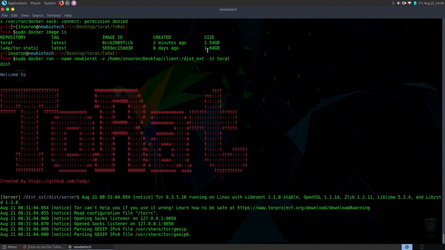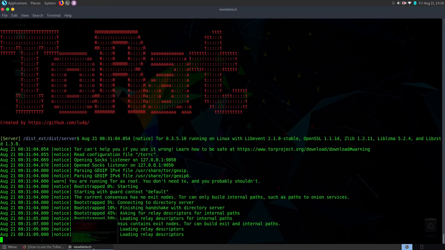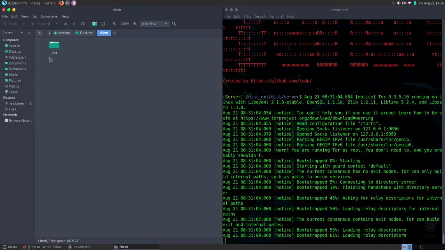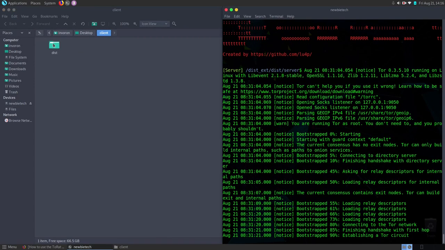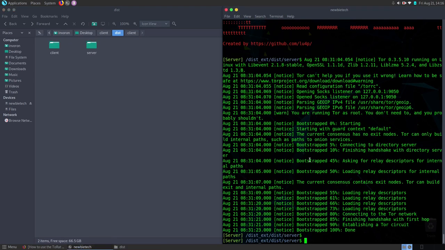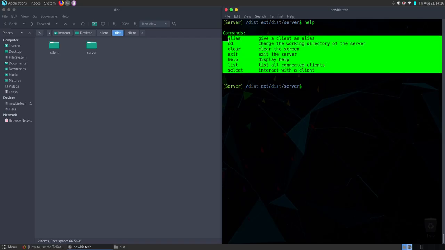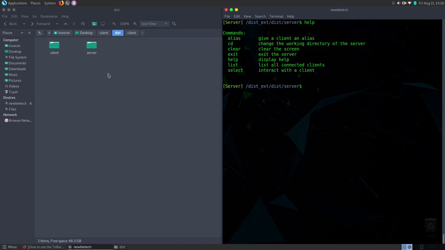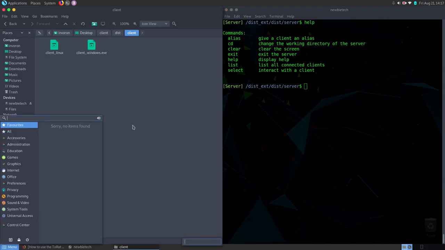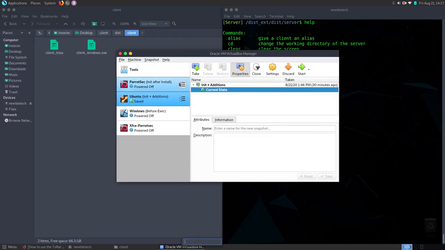Now we can run this image and you should see the splash and some information. Let's go to our client directory and see if the client binary is there or not. Yes, the binaries are there. If you do help, you should see all the options that the ToRat server supports. Now you need to run the client executable on any of your machines. In my case, I have a virtual machine running a few operating systems, so let's try this with Ubuntu.